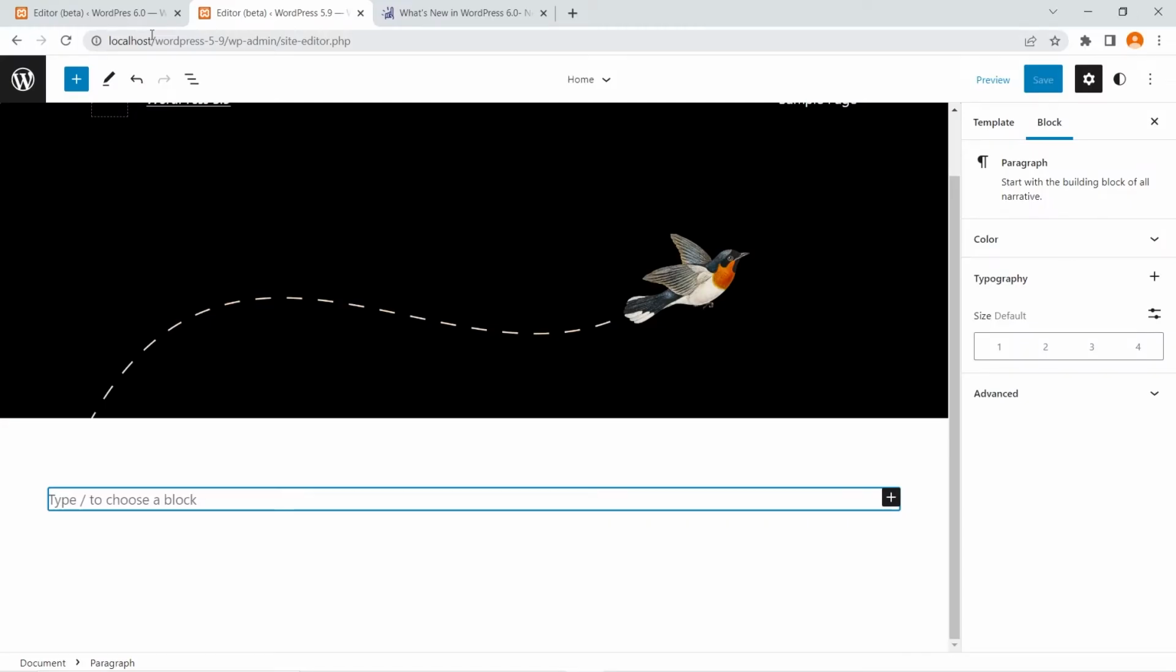Now, after the theme export feature, the next topic that we are going to discuss is the improvements to the block patterns. There are quite a few improvements that have been introduced for the block patterns, and the first one that we are going to discuss is the prioritization of block patterns over individual blocks.